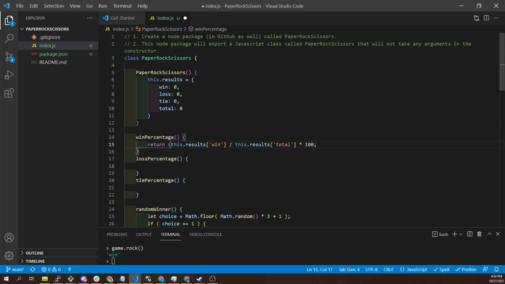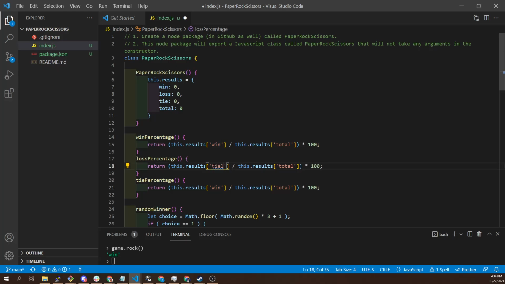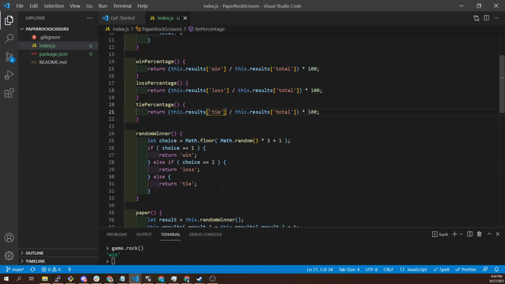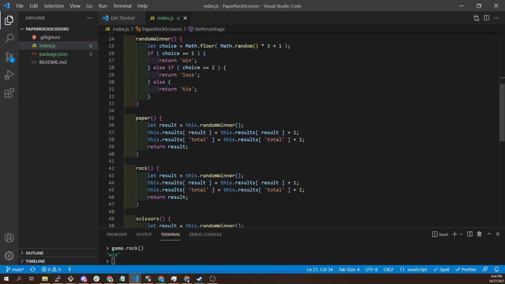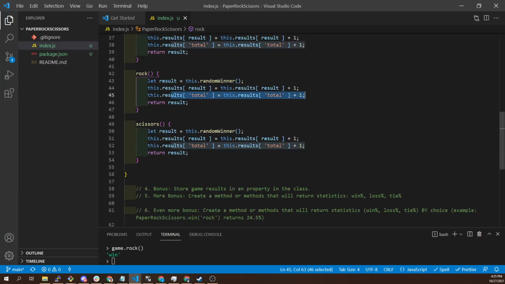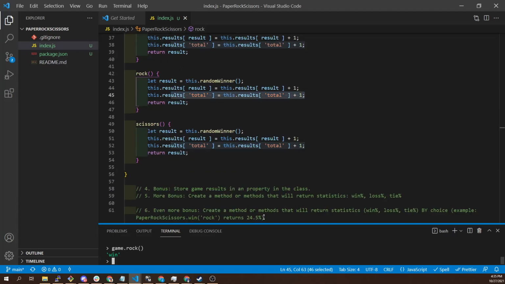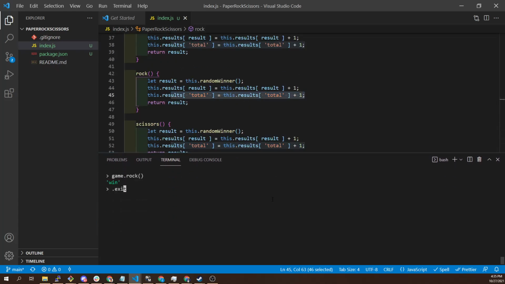So let's just do this. All right. So that's our win percentage. Do the same thing with loss percentage and tie percentage. Let's say tie, loss, and we could say tie. Okay. So these are doing the adding. Every time we play a result, we either win, lose, or tie. It's going to store that result in here, and then it's going to increase the total. So if we were to test this out now, we got 3 new functions to play with.